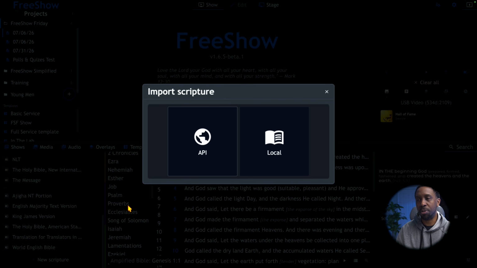When you click that new scripture, it gives you an option to do an online or API Bible, which is available only when you have access to the internet in terms of being able to search it, okay? And then local Bibles, you can download XML Bibles from the internet as well. And those you can use anytime with or without internet once you download them to your computer, all right?